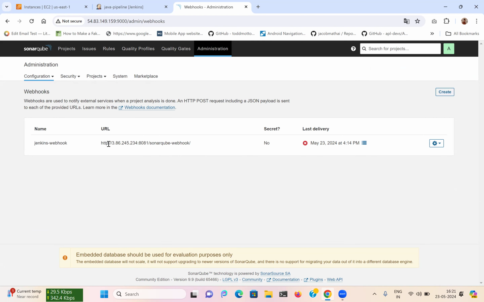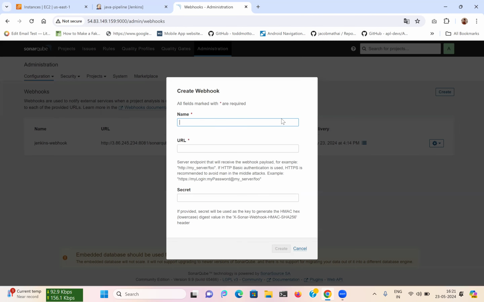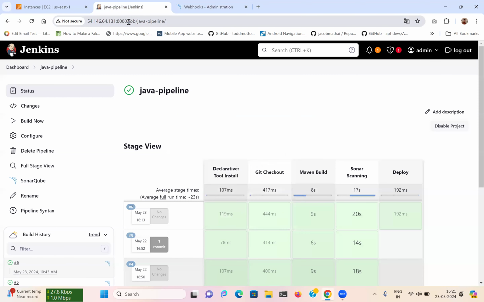So you see the structure: HTTP, your domain name or your IP address and port number. Then at the end, you need to add /sonarqube-webhook. Let me create a new one. I will name it Inventec Jenkins webhook, and for the URL, I will provide my Jenkins URL.